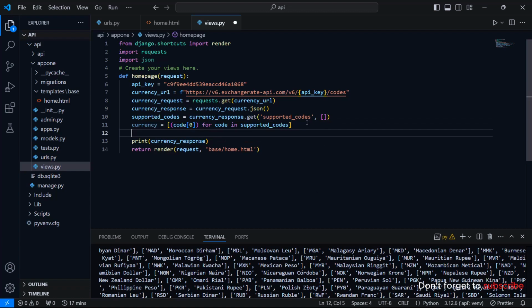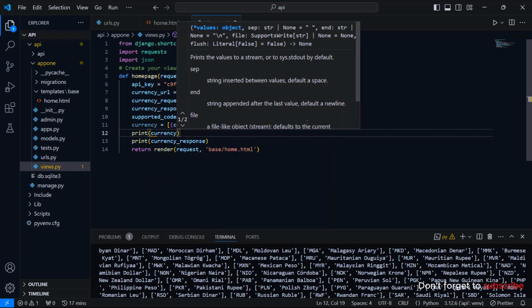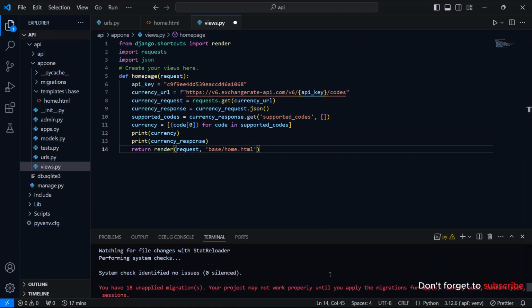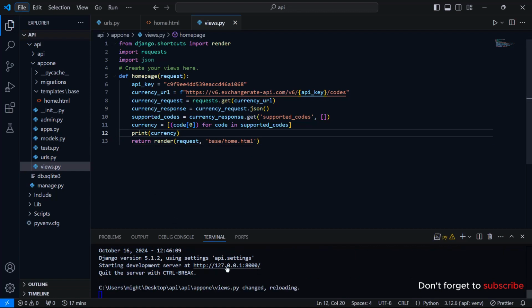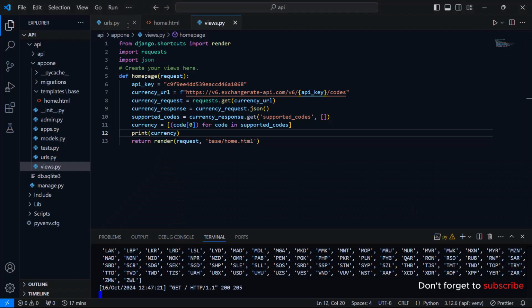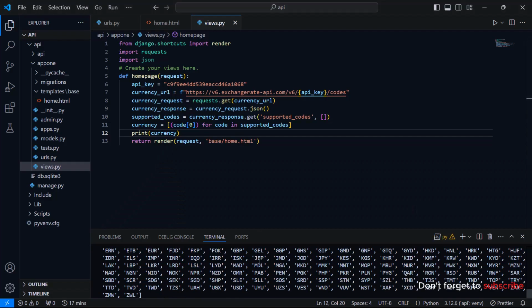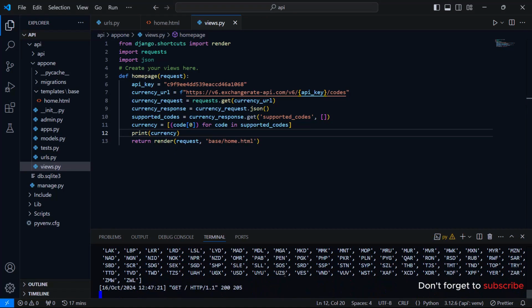So let us also print the currency. So we're going to print the currency in our browser again. So let me close this and make a request again in my server. So let's head on to this and refresh it. So now we can go back to our browser. So we see it has returned a list of all the currency, just the first name of the currency.